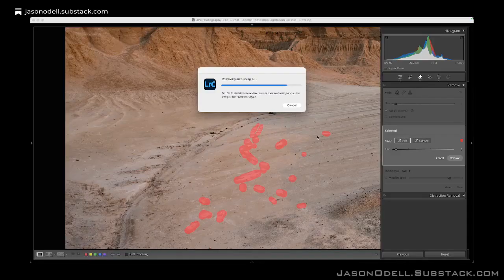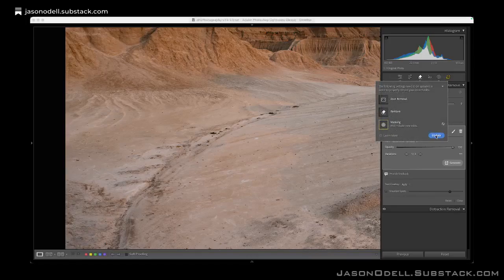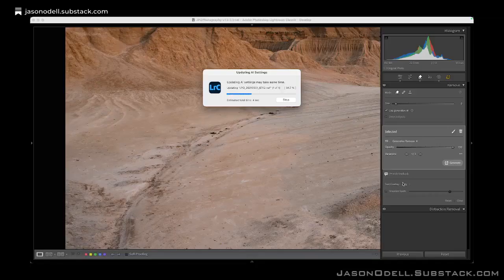And I asked it to do quite a bit on a large megapixel file, so it takes a little bit. And now they are pretty much gone. There's still stuff out there, but it does not look like footprints. And once again, I'm going to have to update my masks to clean that up.